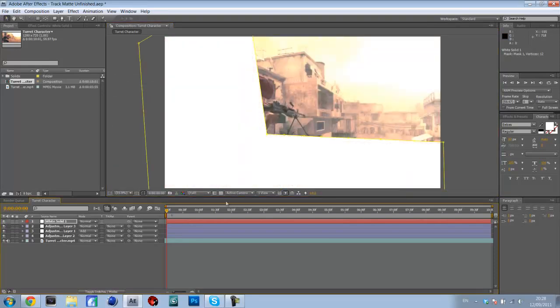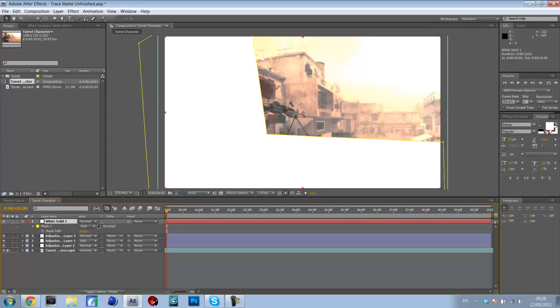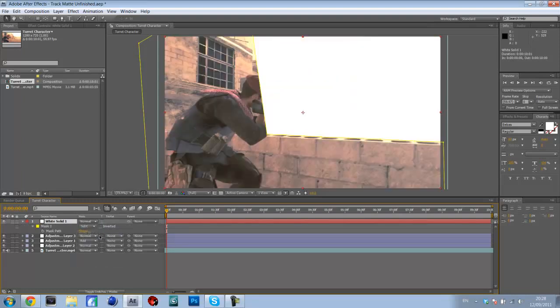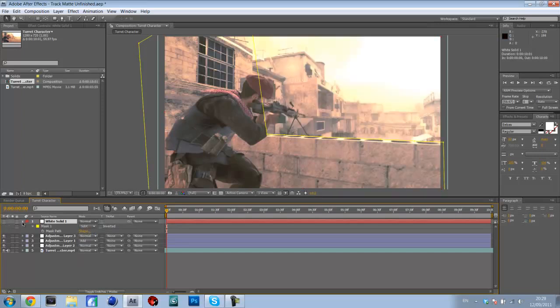If we click on the eye icon again, it'll pop up. Then we click M on the solid layer, which brings up our mask, and we change this to subtract. So now the actual solid is over there rather than on this side. You can make it invisible again for now.